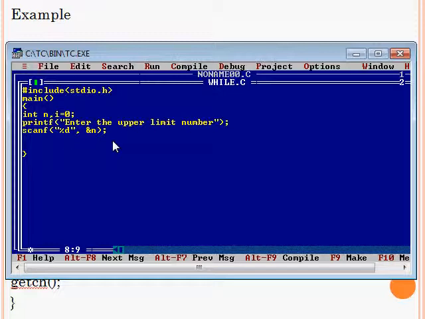So the while statement will start with the word while, and then in brackets we have our test condition. In this case, we want to print the value of I as long as I is less or equal to the value of n, which is the upper limit number that is entered. So we just type I, and then we put a less than sign, an equal sign, and then n. So we are saying while the condition I is less or equal to n, print the following code block.